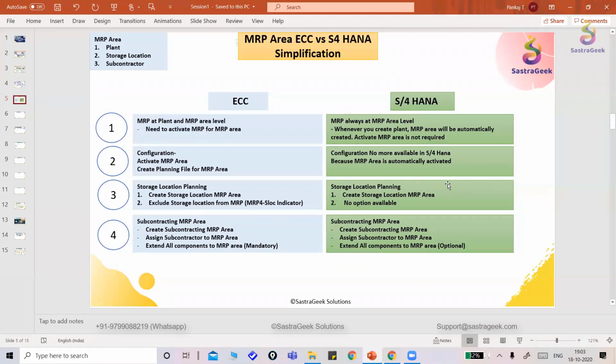The third thing is storage location planning. When we are doing storage location planning in ECC, we have two options available. One is that we can do the storage location MRP area and do the planning. Also, we have an additional option available at the MRP 4 view where the storage location indicator is there. We can easily exclude the storage location using that indicator. With some additional configuration, we can achieve that a specific storage location, for example a rejection storage location or scrap storage location, will not be considered in the material requirement planning.